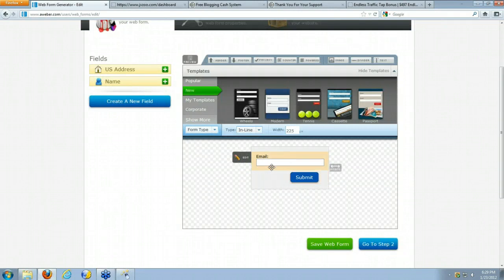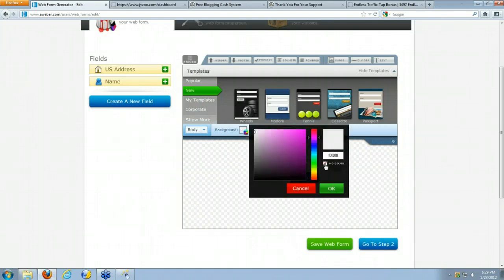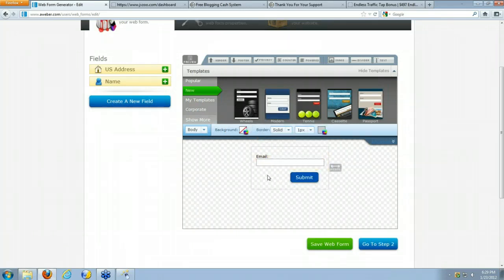Now what I'm going to do is go over here to body, and I'm going to click right here where it says background, and I'm going to change that gray off by clicking on no color. So now it's transparent. I'm going to click right here where it says border. I'm going to change that to none. So now I've got a clean little opt-in form here with no background, no border. Looks really nice, really clean.